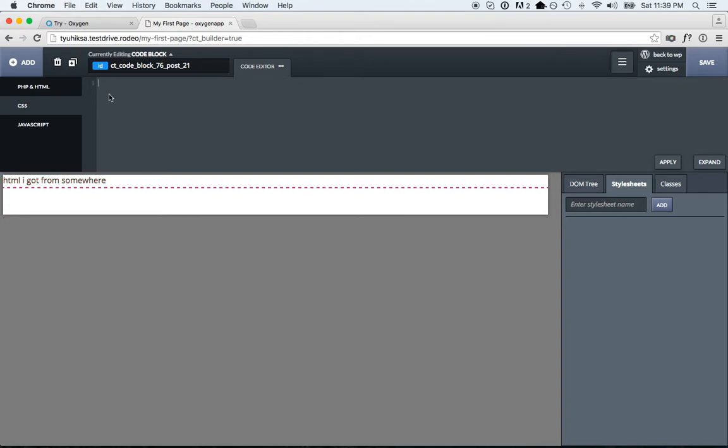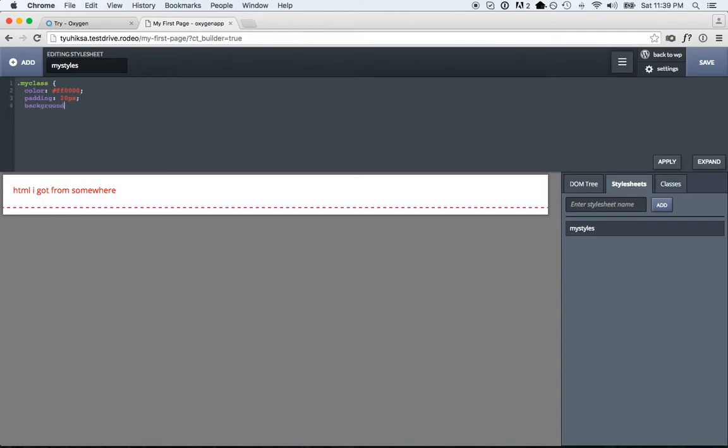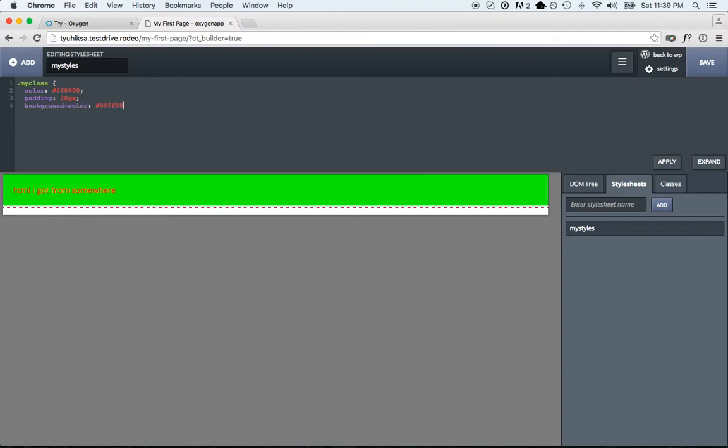Or I could style it by adding an entire style sheet right here. I could just call it my styles. And now I could just paste in a big long style sheet, write my own code, etc. So you get the idea. If I wanted to add more, on hover, I could do this. And then when I hover, like that.